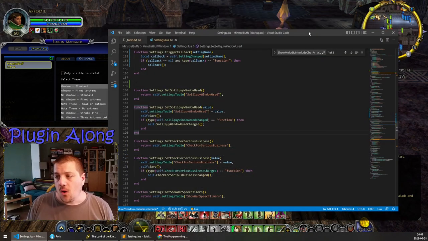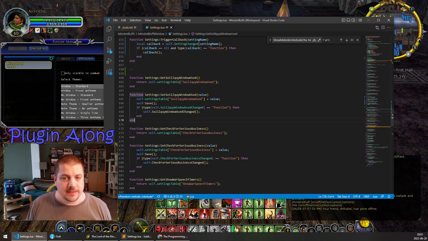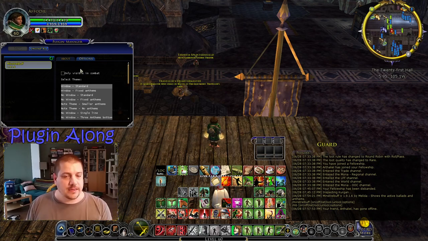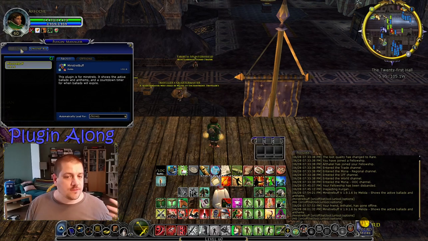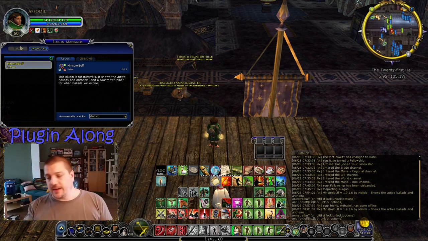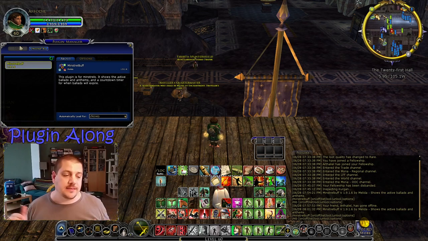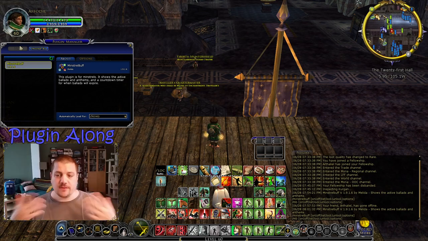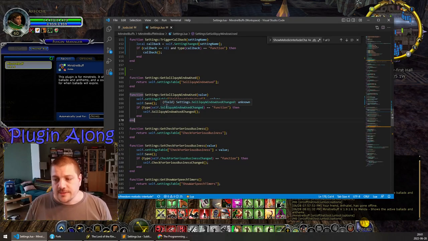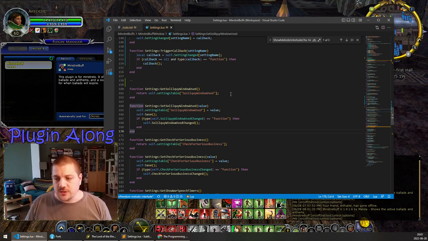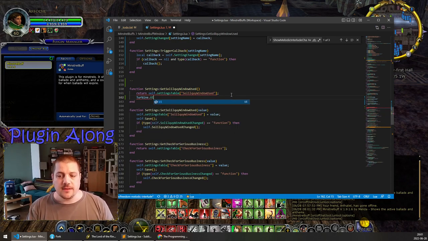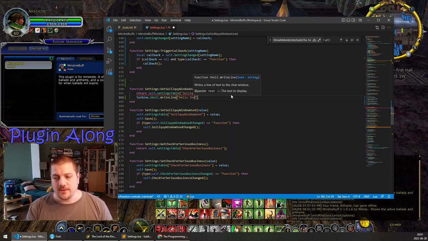And once I've made changes and I'm happy with it, I just come back into Lord of the Rings Online. I've got it running in the background. I unload and then reload. So if you change a plugin file, Lord of the Rings Online does not know. When it loads the files, it's done looking at the files. They sit in memory. And so if you make changes, you need to unload that plugin and reload it to see what changed. So for instance, if I wanted to make a change here, I could say turbine.shell.writeline, and we're just going to say, hello there, plugin along, exclamation point.